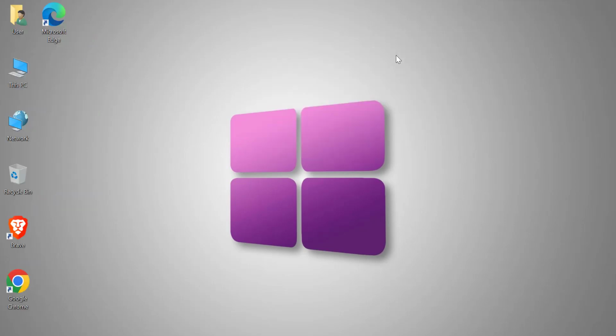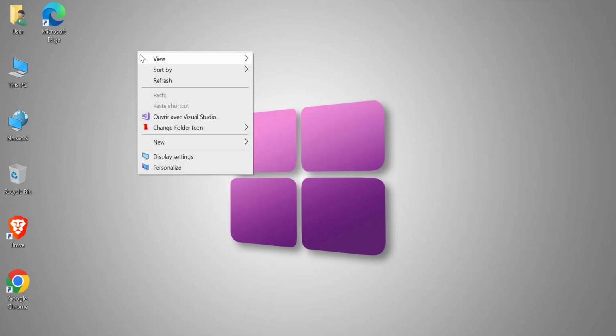If you want to organize icons by name, size, item type, or date modified, simply right-click on the desktop, hover over Sort By, and choose your preferred sorting option.